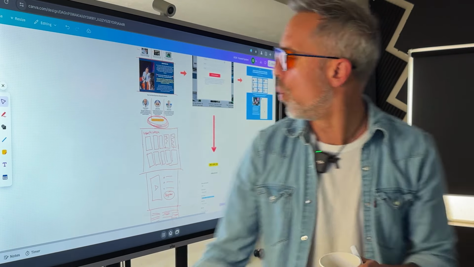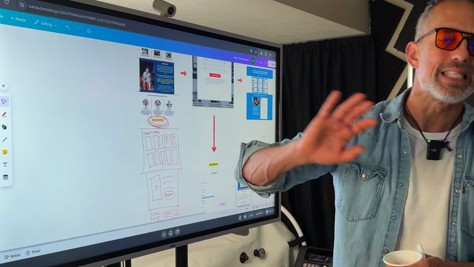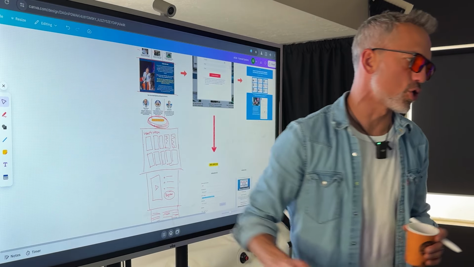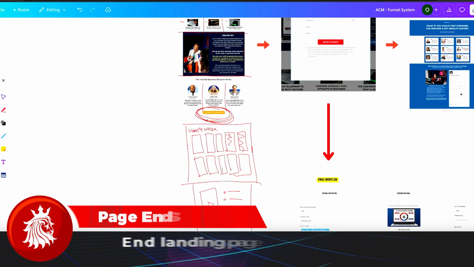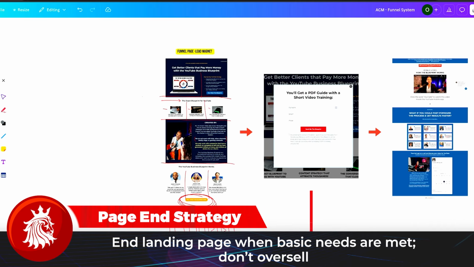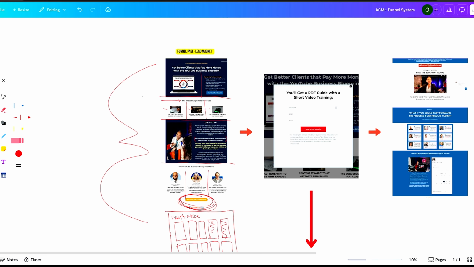Right? So you've got to decide to just end the landing page when your most basic needs are met. And that is what makes this the perfect landing page for a free lead magnet guide.